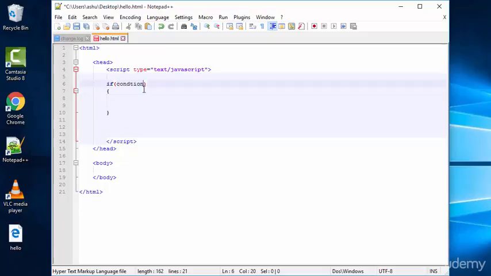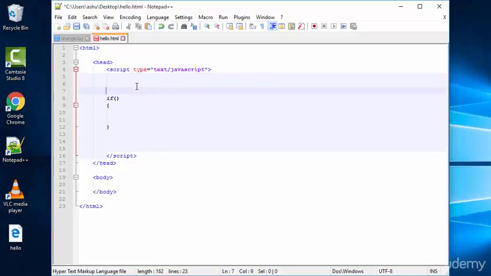But what if we want to check not one condition but two? So if this is condition 1 and we have a condition 2, how do we check two conditions inside an if statement? Let's try to add multiple conditions inside one if statement. Let's say we want to check if the person's first name is ABC and his last name is PQR.